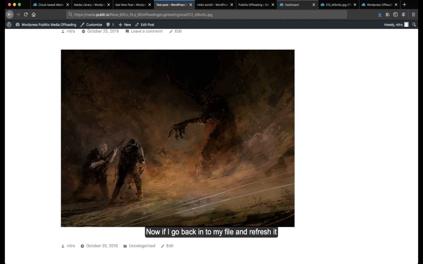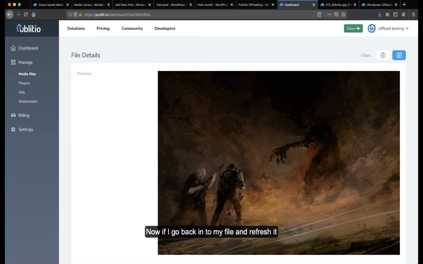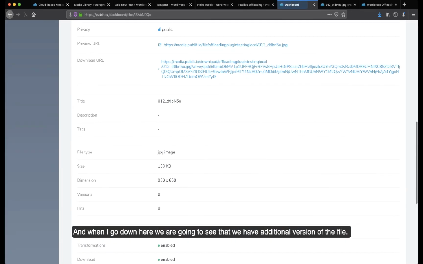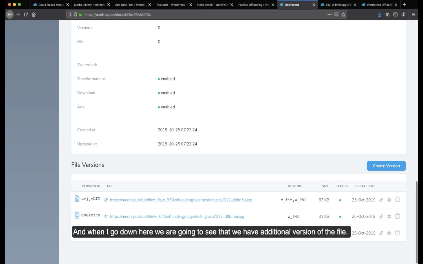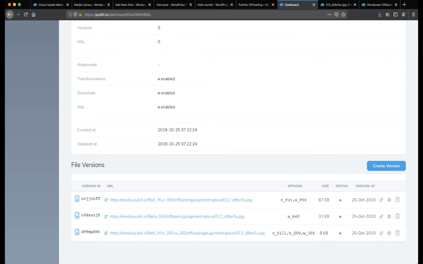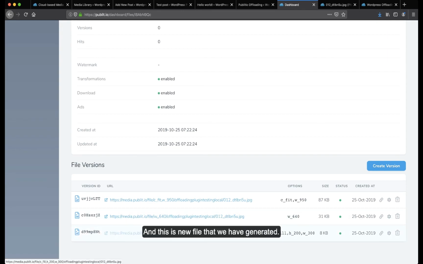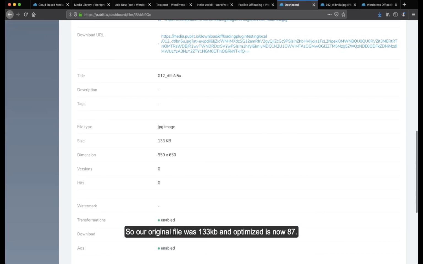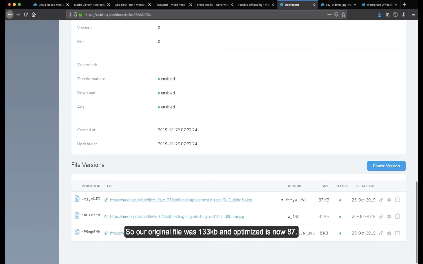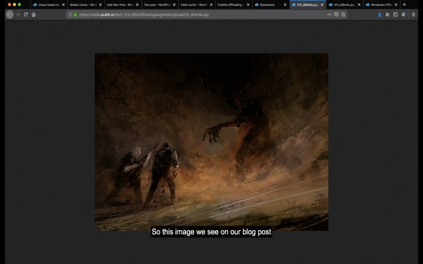And now if I go back into my file and I refresh it and I go down here, you're going to see that now we have an additional version of the file. Let me see, just a second. Okay, so this is the new file that we have generated. It does not have quality in here, we add it as a link. Our original file was 133 kilobytes and the optimized version is now 87. So this is the image that we see on our blog post.